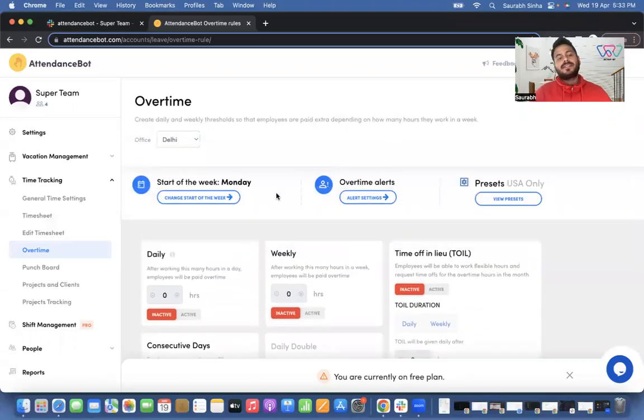Hello, everyone. Today I'm going to show you how you can set up the overtime rules. AttendanceBot lets you define regular hours so you can track and pay time worked beyond ordinary hour thresholds. Each set of overtime rules can be configured separately by office or by individual. Firstly, I'll start with how you can configure it using offices.